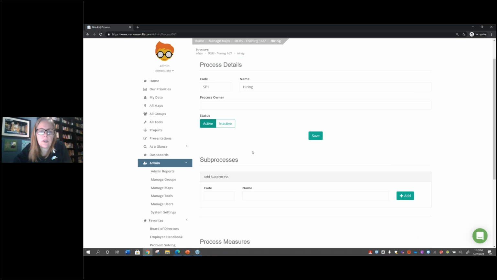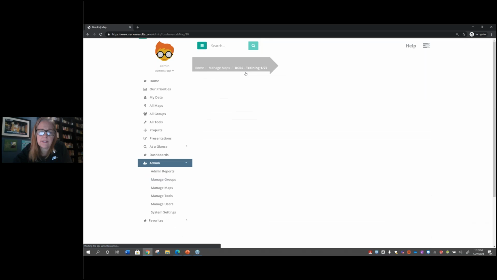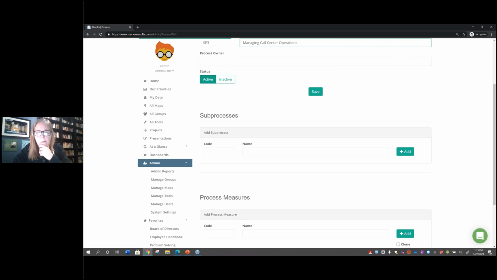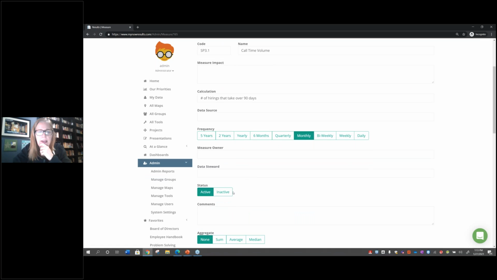Now I want to show you one thing. I'm actually going to do the other process, under managing call center. Let's pretend that this map, they retired their call center. They're no longer going to do it, so obviously they don't need to measure anything on there. So first I can shut down not just the measures, but this whole core body of work. I'm going to go into edit and do the same thing. Here's that metric, call time volume. I'm going to hit edit and make it inactive.